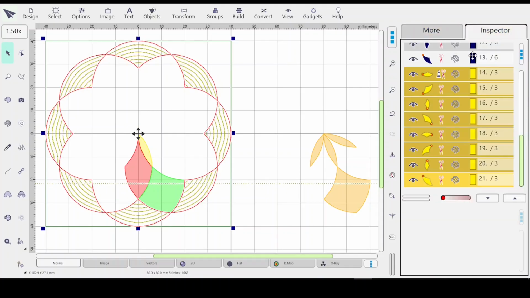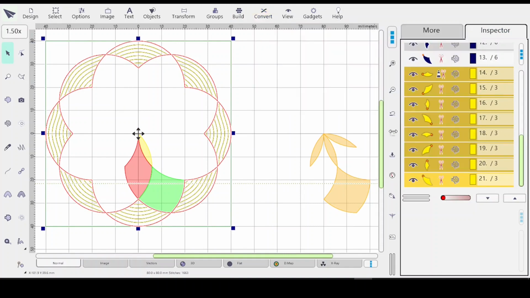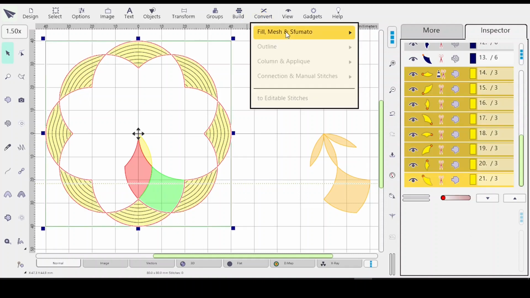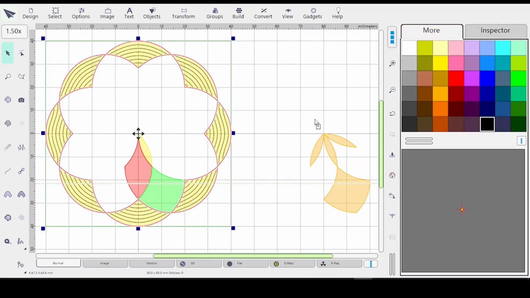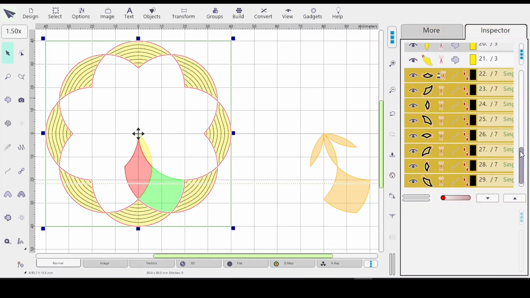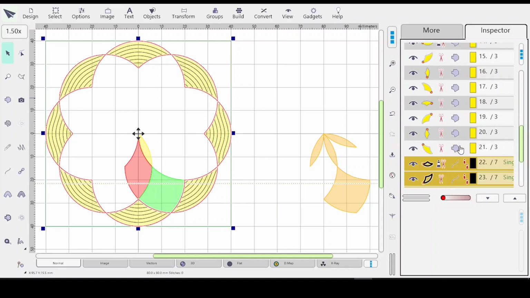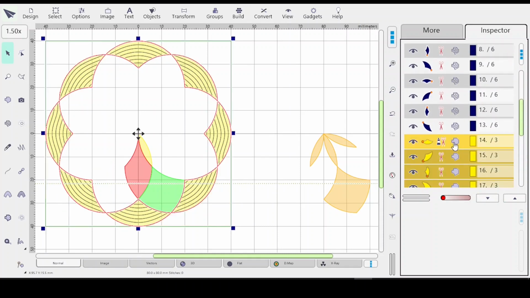And make them yellow. And then convert those because I know I'll delete them. Mesh to fill. Hold shift. Convert. Create outlines. Okay. I'll just make them black for now. Whoops. Click. Shift and select. Delete.